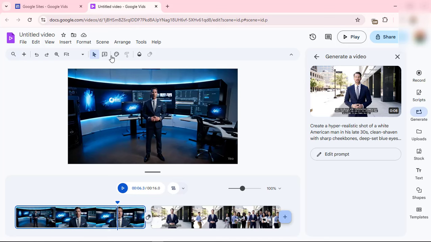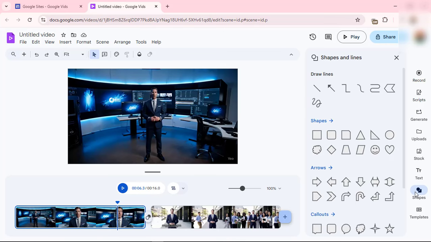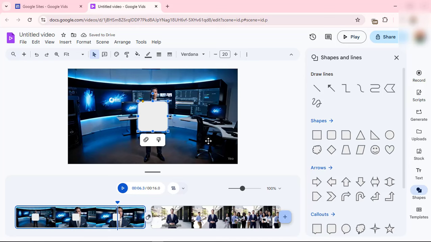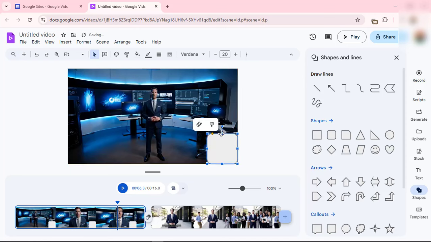The first thing you do is you come to these shapes right here. You come to shapes, you add either a rectangle or a rounded rectangle. So let me just use a rounded rectangle for an example. Then I'm going to bring that right here and reduce it. So this part will now serve as where the business logo is going to be displayed.